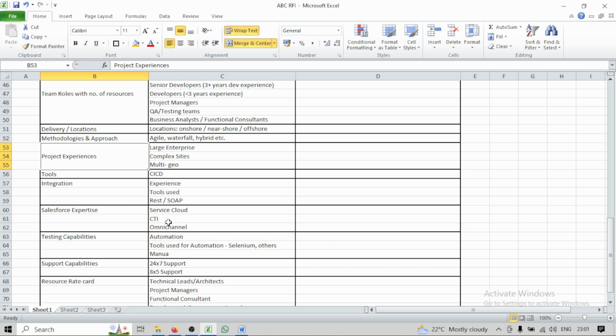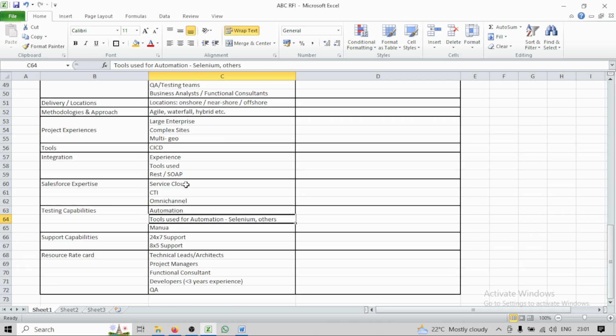Okay, then they might check the integration experience, Salesforce expertise. So Salesforce expertise, for the sake of this RFI, they need a Service Cloud CTI implementation. So they might ask what is the Service Cloud certification that is there in your organization. What is the Service Cloud expertise that your personnel have. Okay, how many CTI implementations you have done? What is the CTI expertise? Okay, so things like that.